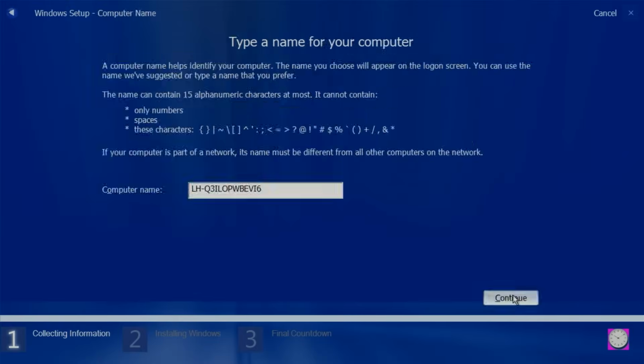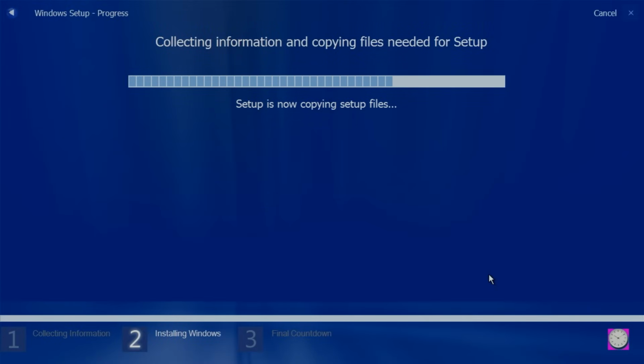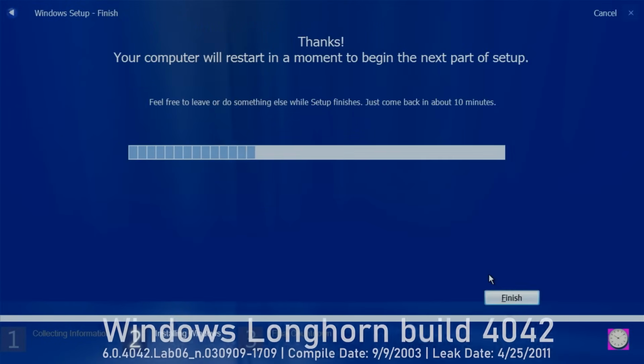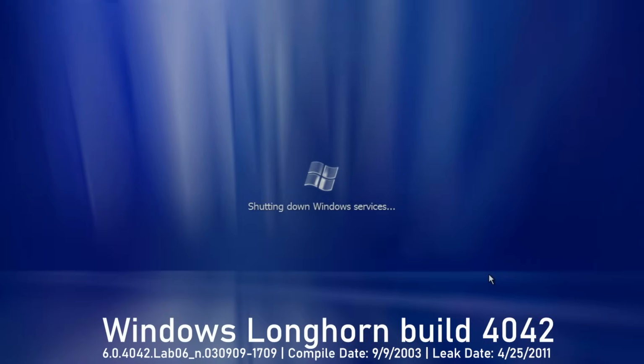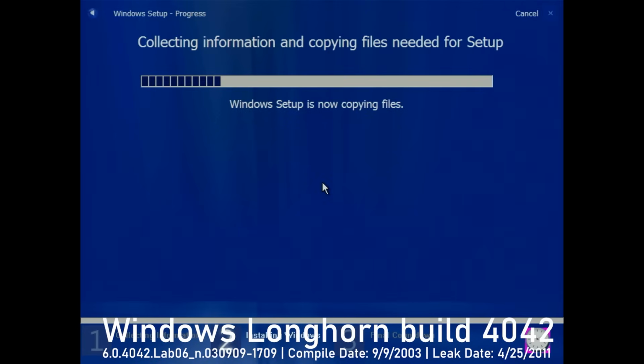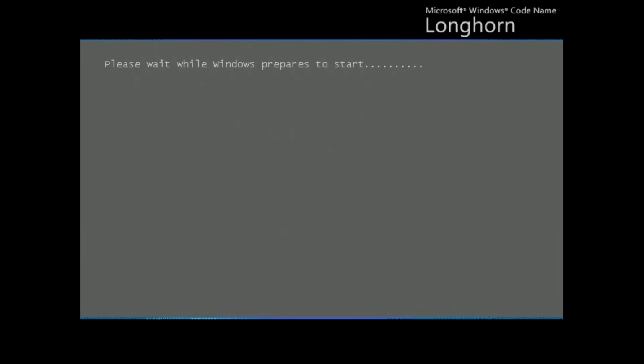Now, the first Milestone 7 build of Longhorn is also build 4042. Yep, there's a Milestone 6 compile of 4042 and a Milestone 7 one. So to recap, the beginning of Milestone 6 also had Milestone 5 versions, and the end of Milestone 6 had a Milestone 7 version. Anyway, this build was compiled 4 days later on September 9th, and it's a lot more well known than the main compile of 4042. This one leaked in 2011. And there's a lot of major changes in this build.